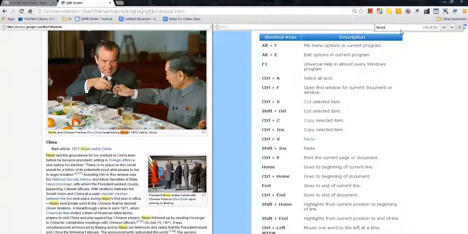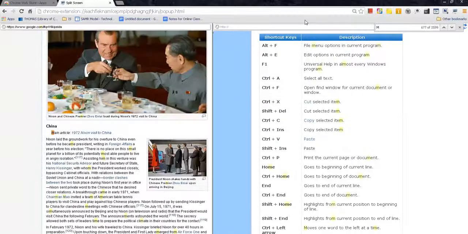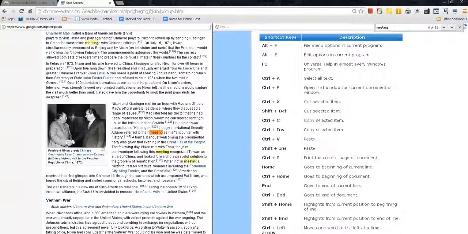On the Wikipedia page using Google Chrome, because that's what we're using for Google-Centric Notes, the word Nixon appears 521 times. If we look at this page, everywhere Nixon is represented, you will see it highlighted in yellow. Let's take this word meeting, and let's see how many times it appears. 12 times.